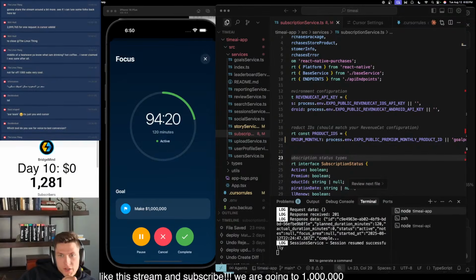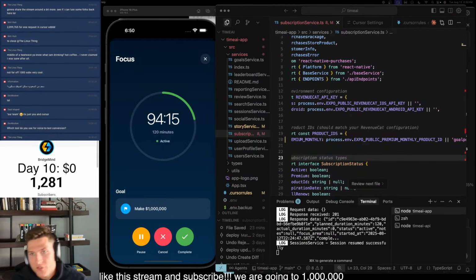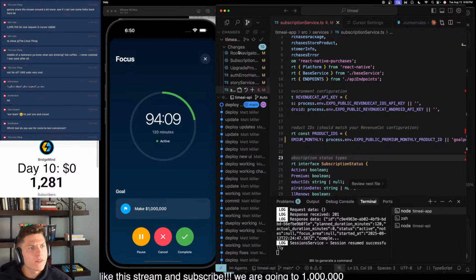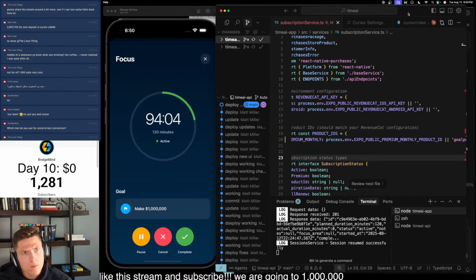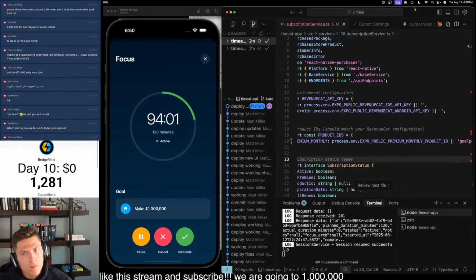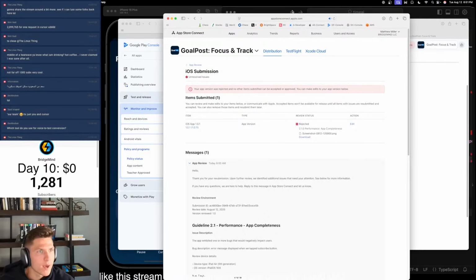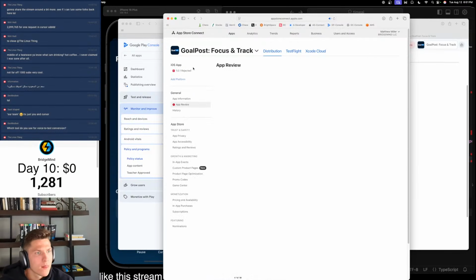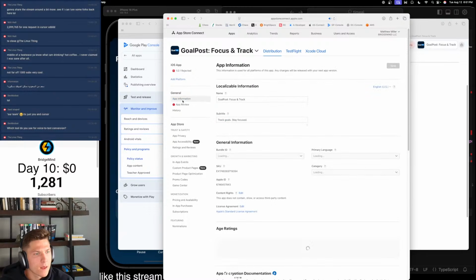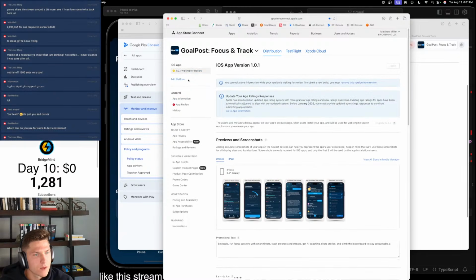So this cluster looks good. It looks like it's up and running again. All we have to do is now run this in test flight. Also, let's check App Store Connect again. So here's what we're looking at. All right, so this is waiting for review.